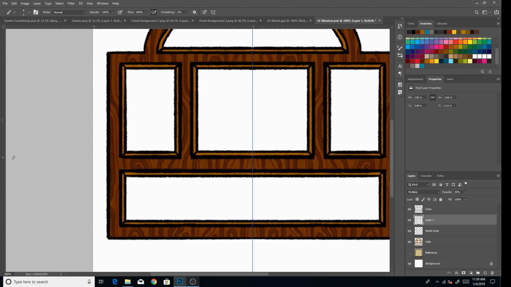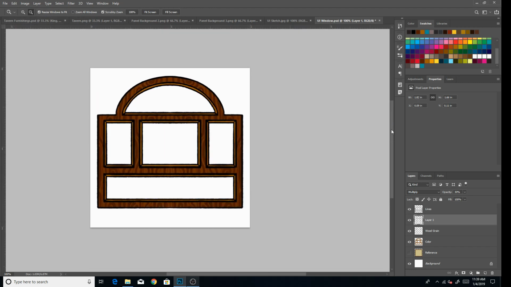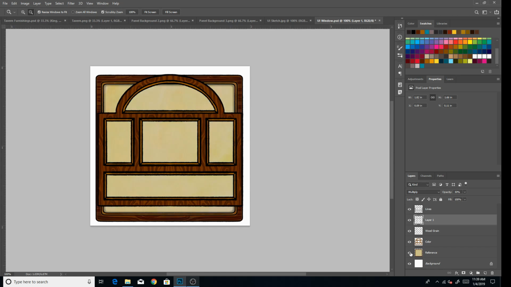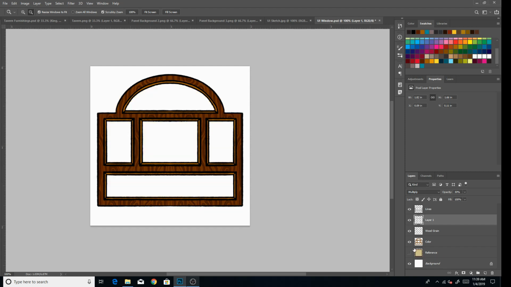Okay, let's back up and see how this looks. You know what? I think I like that. Let me see how that looks. Okay. I think that looks pretty darn good, all modesty aside. Alright, so that is the shadow. So let's add one more thing. Let's add a shadow layer.